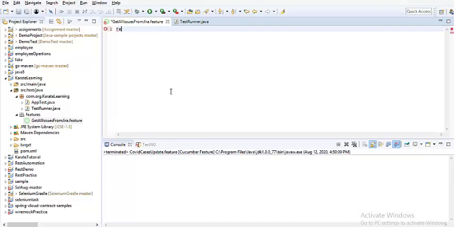So first I will be documenting it as a feature. It says to get Jira issues. So this is the name of the feature. This is the feature I'm actually trying to test, and scenario.